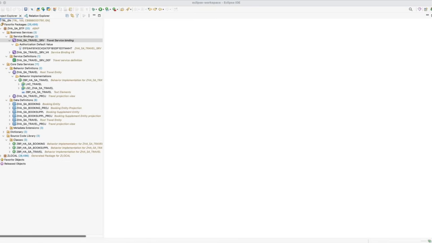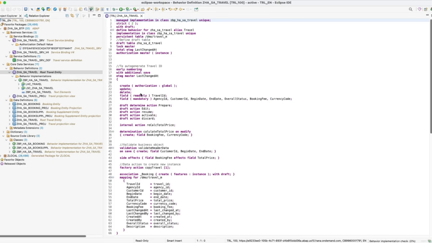First of all, we need to add the authorization in our behavior definition, which is this one, ZHASA travel. As part of this video, we are covering the instance authorization. As you can see, the authorization statement is already there, which is authorization master instance. So this step is completed. Next, we need to implement the instance authorization in our behavior implementation. Let's do that.